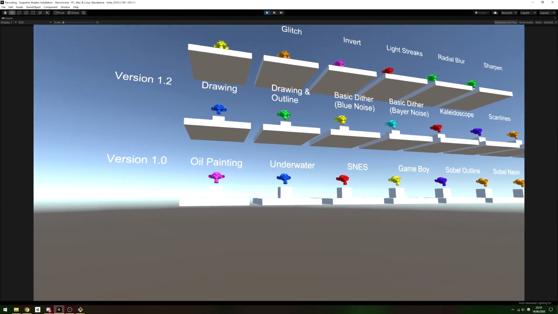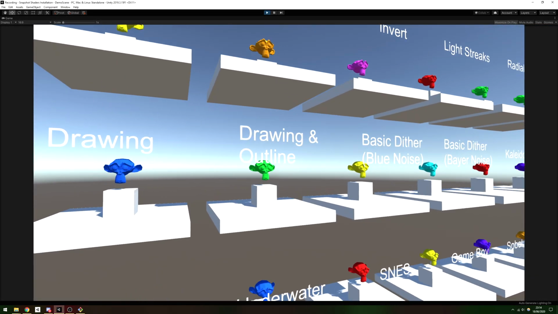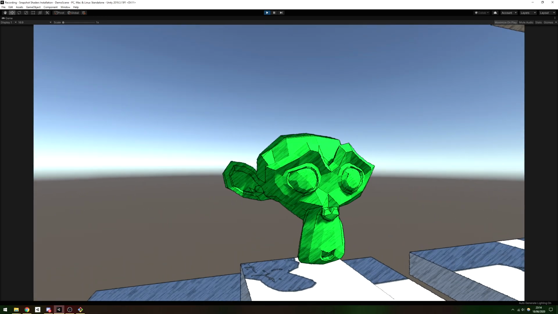Once it's finished installing, you should be able to go into the demo scene, go into play mode, and fly around and test out the shaders.